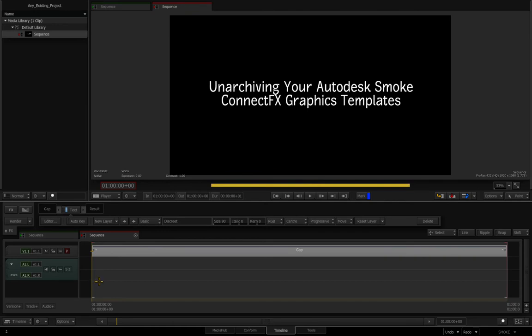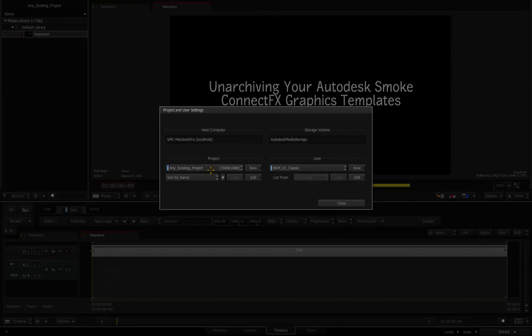Now, these archives are project archives, so you can actually unarchive them from any existing project. If we look at our project and user settings, you can see that right now, I'm in a project called Any Existing Project.